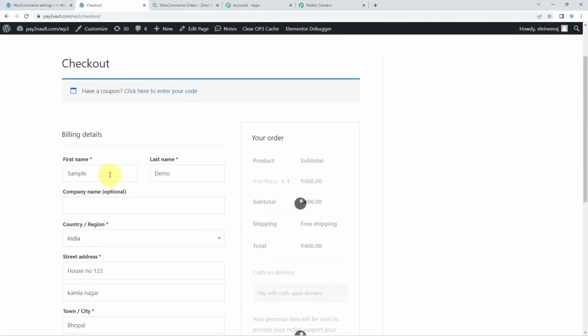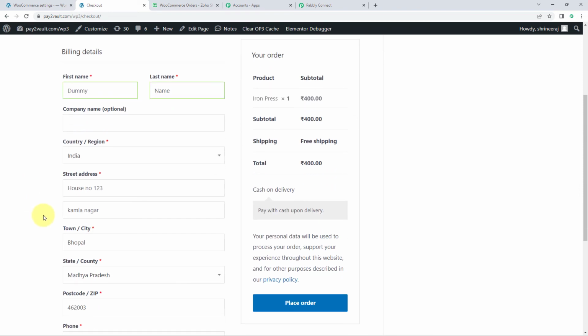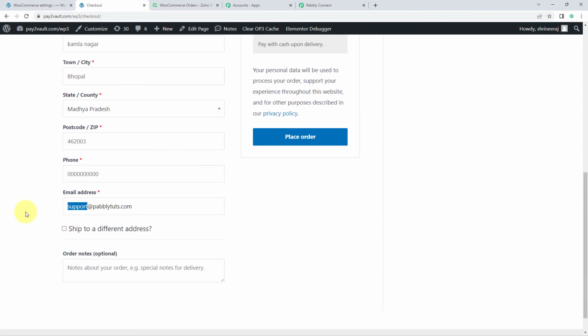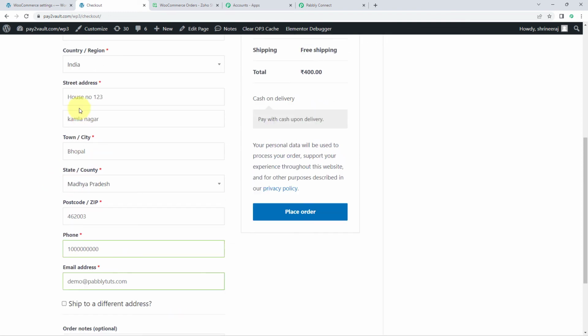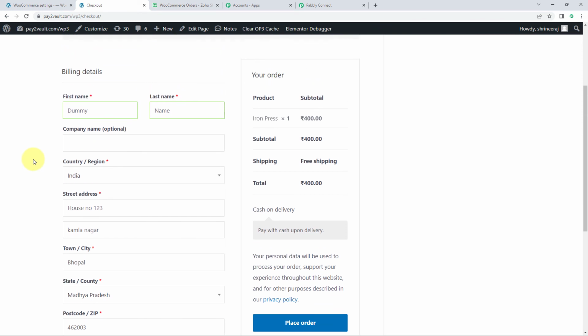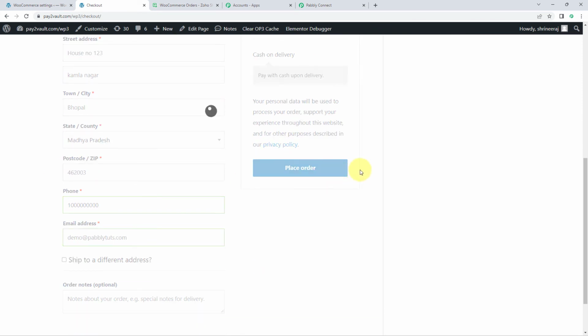And at this checkout page, now we are going to change the name of the customer. For example, this is the dummy name. Let's change the email address as well and also the mobile number. So this is the mobile number. And let's not change the address over here. After that, just click on this Place Order button.